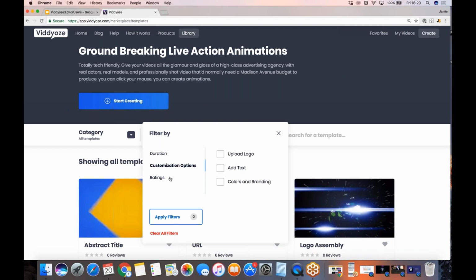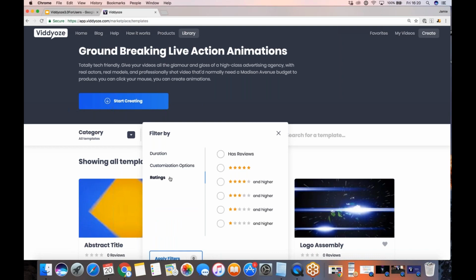And we're also going to be introducing a ratings filter as well. This isn't live just yet, but it will be live, where you can actually leave ratings on individual templates as well. So you can search for the ones that people rate the highest when they're looking, and using different Viddyoze templates. So we've got far deeper filtering. And again, this is going to build out even more as we build it.